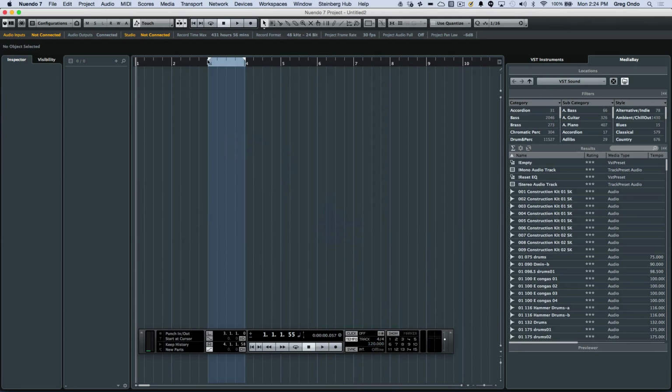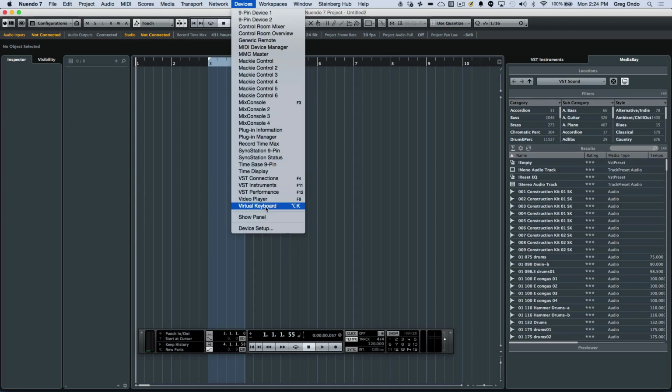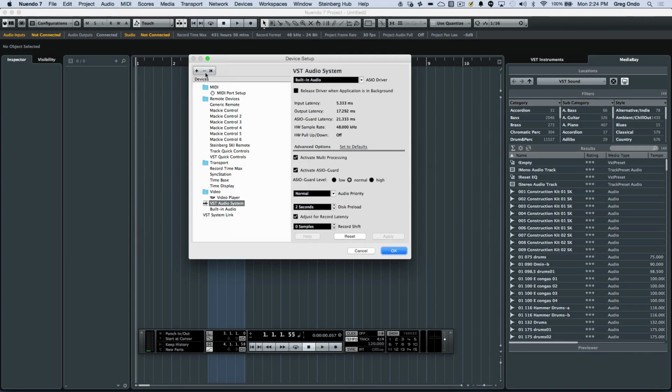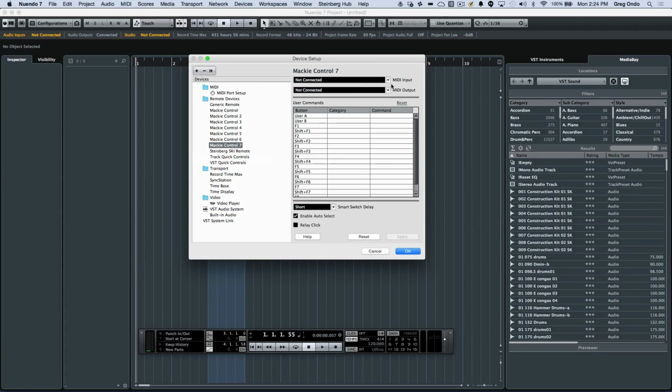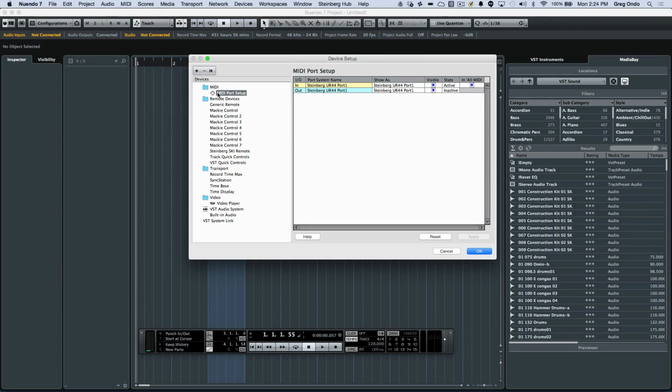The controllers can be set up by going to your Devices menu, again to Device Setup, and clicking on the plus sign in the upper left-hand corner. Here we can define if you have a Yukon system, if you have a Mackie control. At this point, we could define how the control surface is communicating, whether it's via MIDI or Ethernet or USB, directly here in the MIDI input and output port. All the available MIDI input and output ports can also be visible directly here within the MIDI port setup.